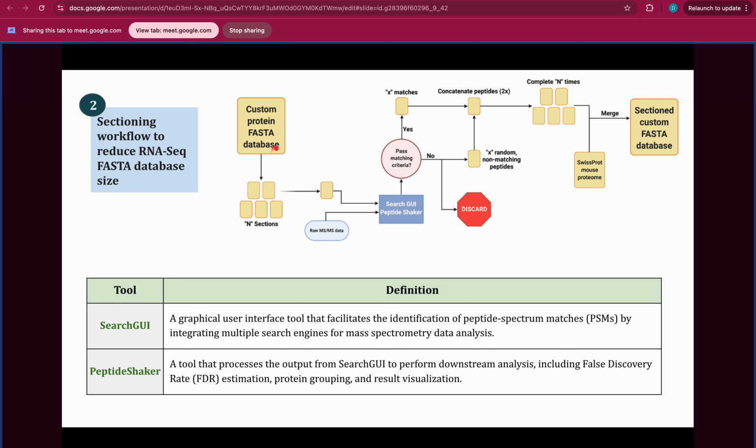So in this case there could be n sections, n multiple sequences which are available. So I am taking them one by one. This is the raw MS/MS data. Now SearchGUI and PeptideShaker are used at this step. So what is SearchGUI? SearchGUI is a graphical user interface tool which facilitates the identification of peptide spectrum matches by integrating multiple search engines for mass spectrometry data analysis.